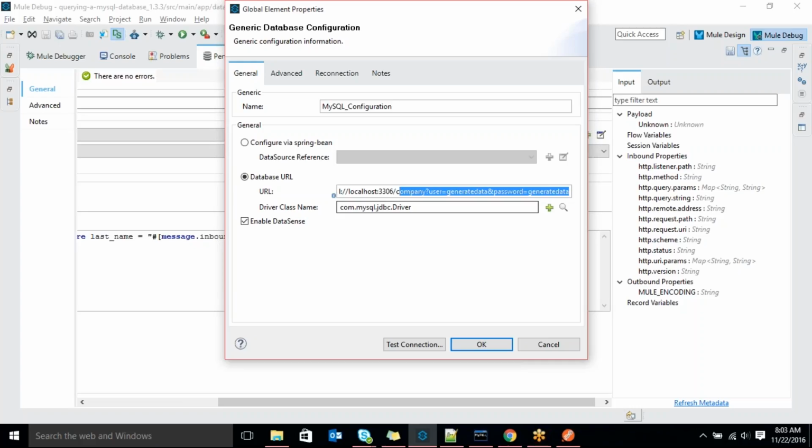So the URLs will be in this way only, right? Localhost, port number, schema name, username and password. This is the format, but your configuration might be different. Here I'm using localhost. In a remote machine, I have to give an IP address or domain, that's fine. But the format is the same. If you are using Oracle, the URL format will differ.